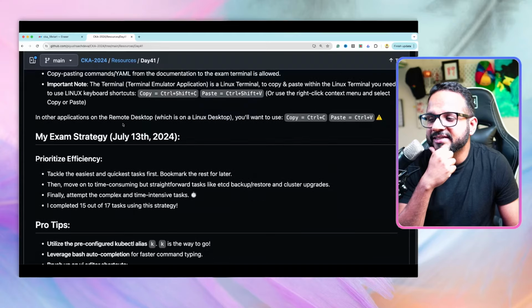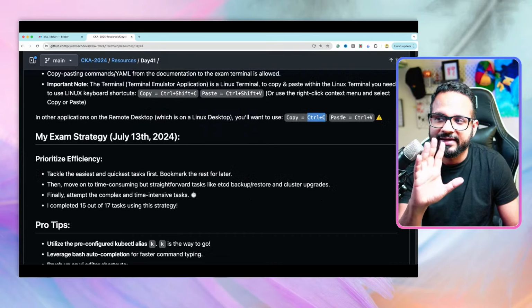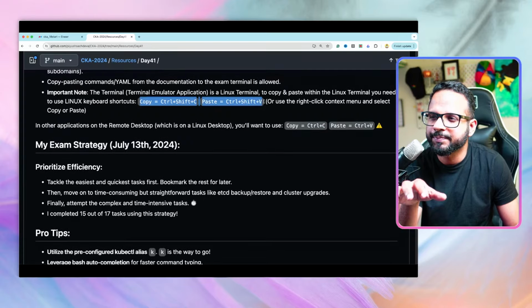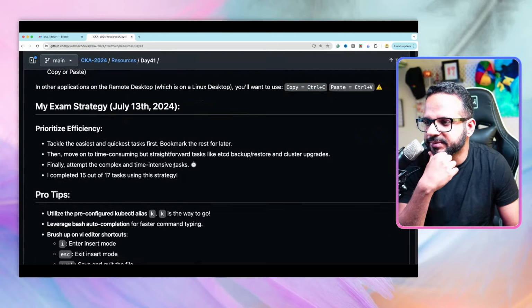In other applications on the remote desktop, which is also a Linux desktop, you can use Control C plus Control V, like within the sandbox itself, but you will hardly use this. So make sure you get yourself familiarized with the Linux shortcuts, these important ones.